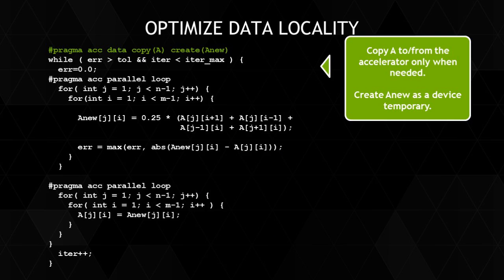So you can see here, outside of my while loop, I've added a data region. That's identifying that for the whole extent of that while loop, I want the data to remain on the device. And I've given it some additional information. I've identified the fact that I need the input value of A, and I need the final value of A. So I'm going to copy A in and out.